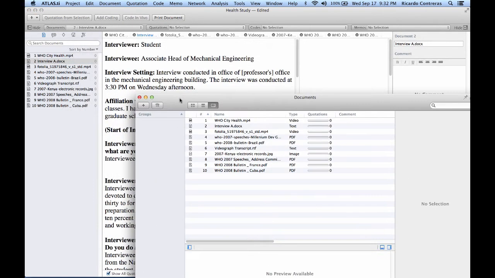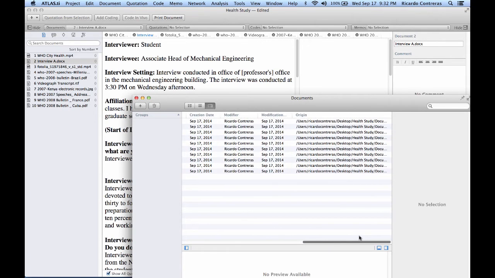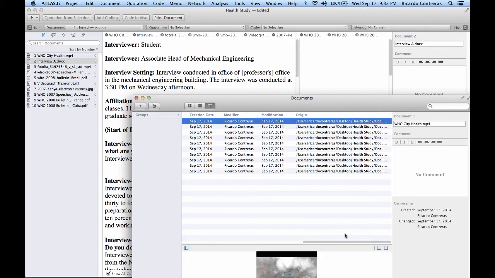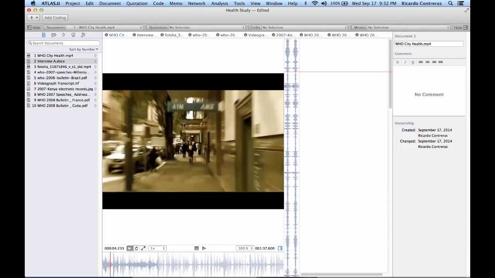And the Document Manager is the screen where you will see the list of your documents with some space with information in relation to each one of these documents. So you can click on one of them and the document will be loaded.